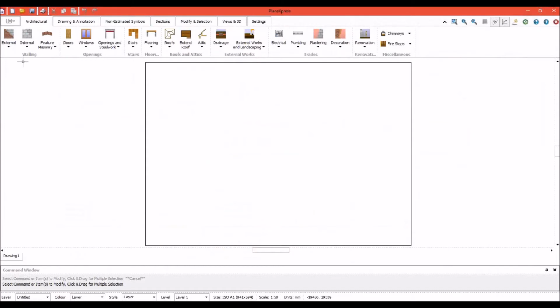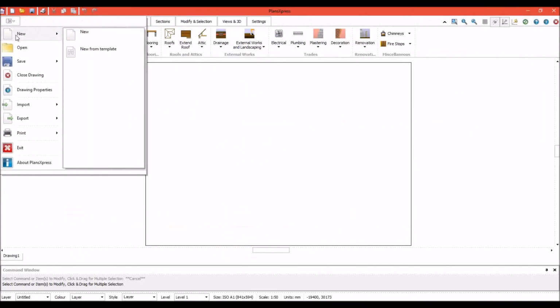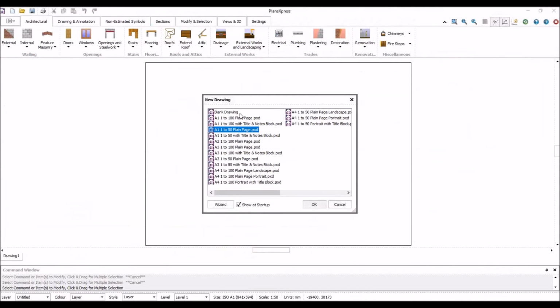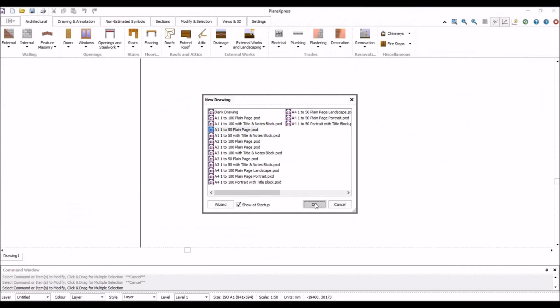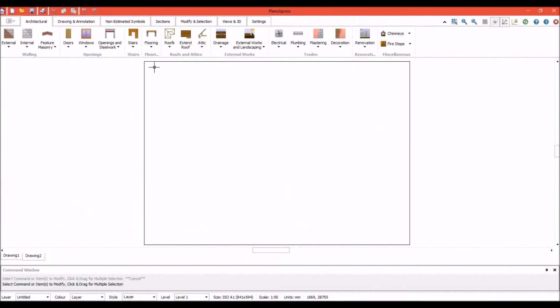So when we open up PlansXpress, we can go to the File menu, click on the New button, and it gives us an option to create a new plan from a template. We have some ready-made templates in here. As you can see, the one that is highlighted is an A1 1:50 plain page plan. By clicking on OK, that gives us our plan to actually use.